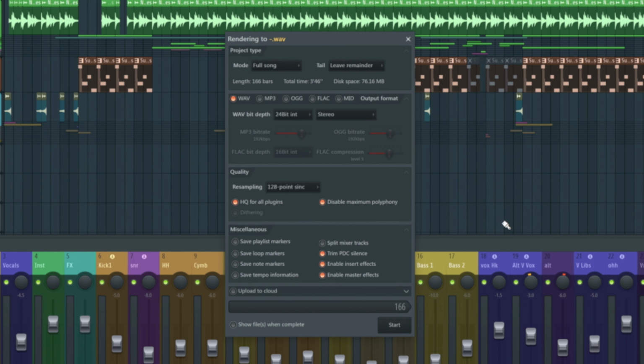Now it gives us our rendering info, and we can see it's rendering to dash.wav. Now we want to do the whole song and tail. We want to definitely leave the remainder, because when it gets to the end of the track, if there's reverbs and things like that, we want it to keep capturing that even across our multi-tracks. Bit depth can be up to you. I tend to just go with 24-bit stereo.